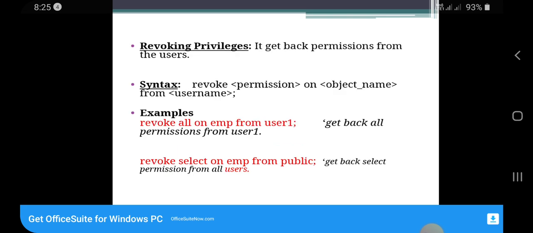Then revoking privileges gets back permissions from the user. Syntax: revoke permission on object name from username. So here we can get back the permission from the user using the revoke command. Example: revoke all on emp from user1.